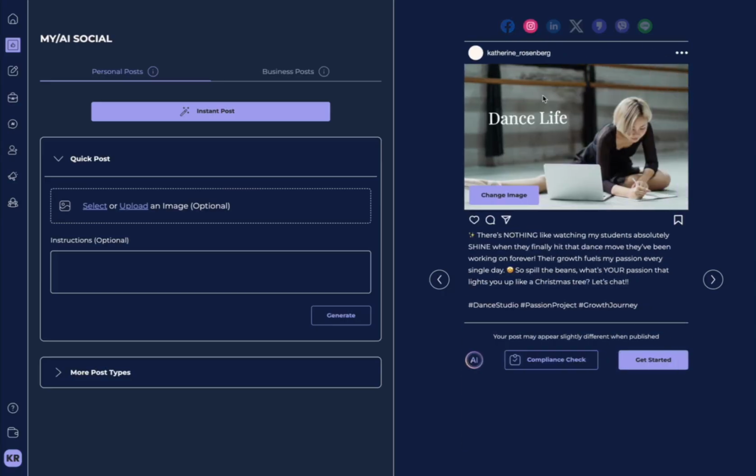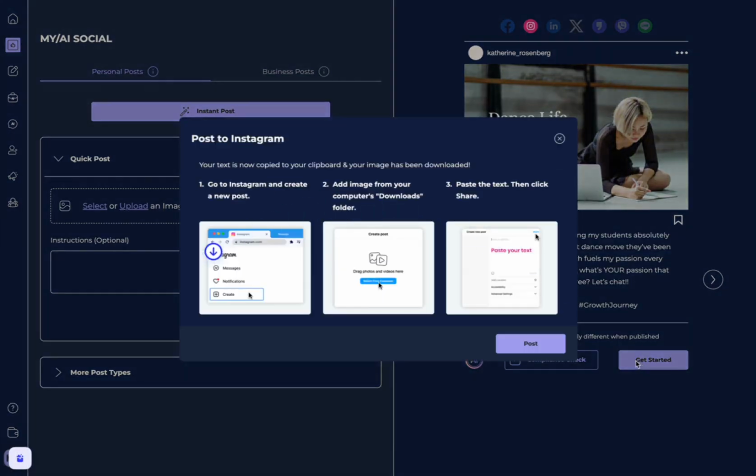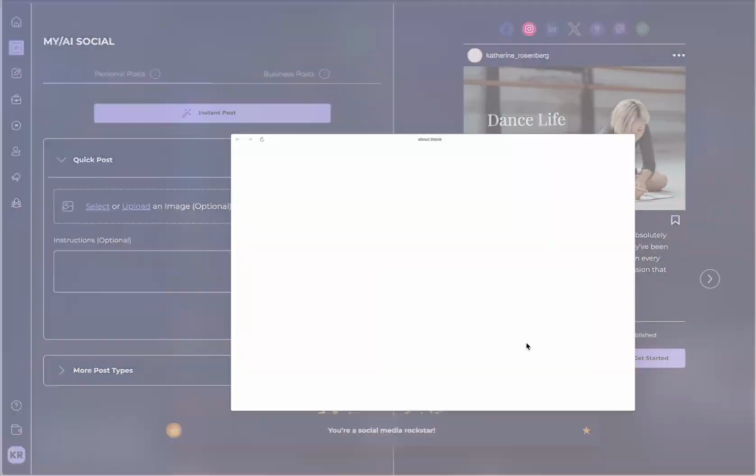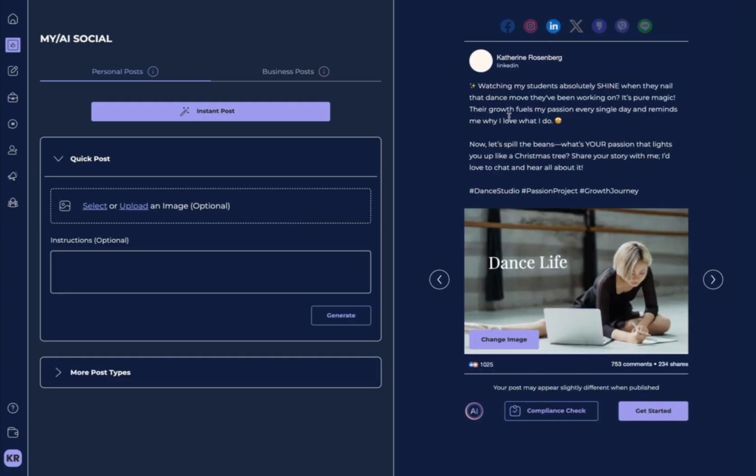Now you'll do this for each of the platforms that you'd like to create a post for. So you've gone over to Instagram, you click Get Started. Your image is downloaded for Instagram, your caption is copied, and you can go through the steps here on exactly how to upload your post. And so forth. You can go through this and do this for each of these social options.